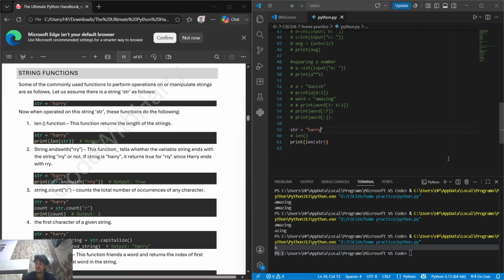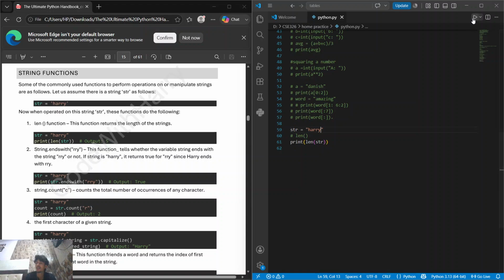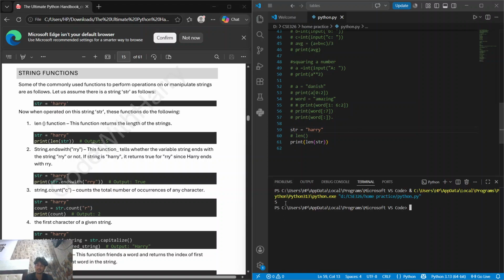I will remove the space and now again I will see. Yeah, space also gets counted. So remember it. This is to count the length of the string. Next is the string endswith, to find whether a condition is true or not.